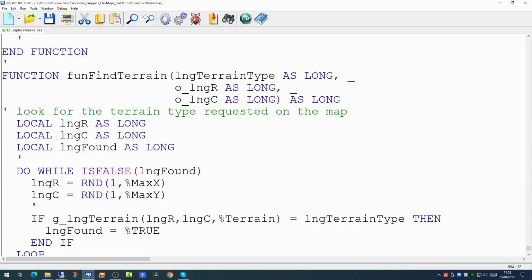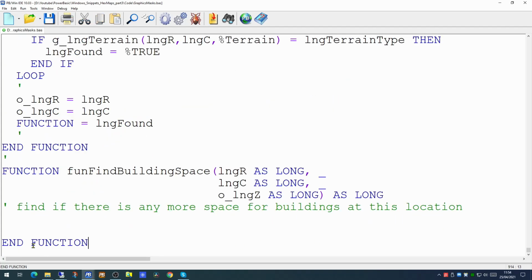The next one is to find the building space. So this function again takes 3 parameters. The long R, long C, and the output being the offset. The long R and the long C are indeed the x and y coordinates, specifying the terrain hex we're looking at. And the output from this is a number between 1 and 6, which is the offset, which side of the hex that the building is actually going to be positioned on. So we need to check all of the buildings, so we need to have a variable and a for next loop to keep track of that.